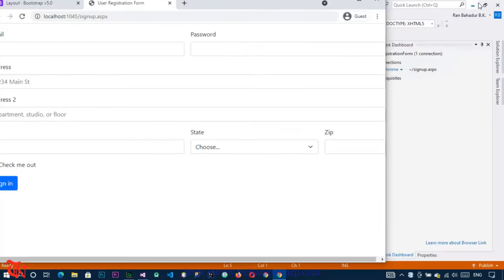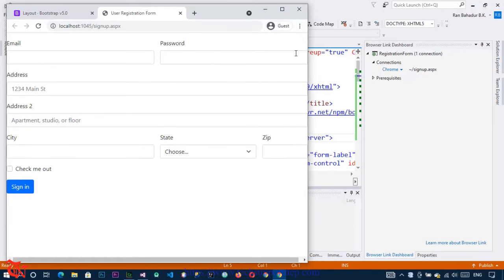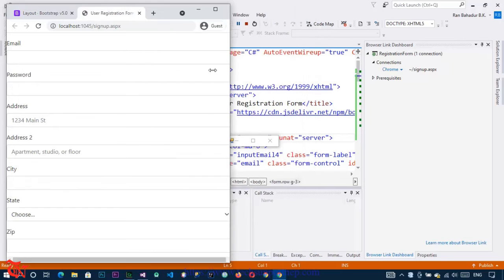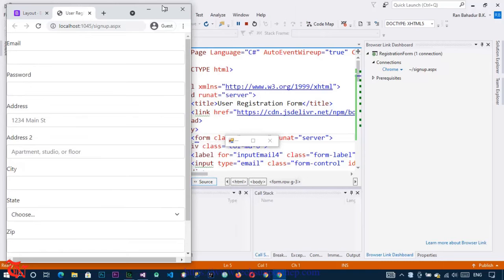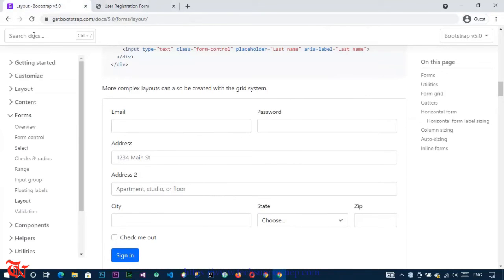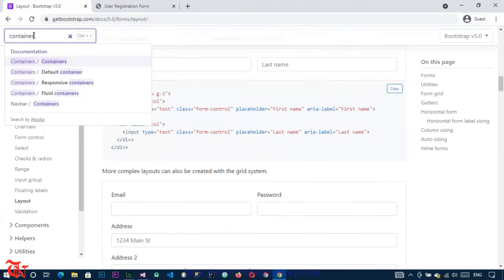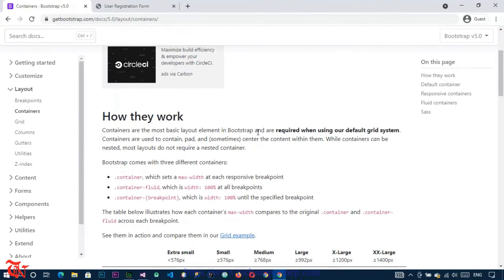There you go, this is our form, and when you see this in the tablet mode, this is going to be this one, and when you are going to see this on the mobile view, this is what you are going to see. But there is one problem: our form is extended from far left to far right, which does not look good. In order to make this form center, we need to use a Bootstrap class that is container. You can search here container. The container helps us to center all the content of our page.